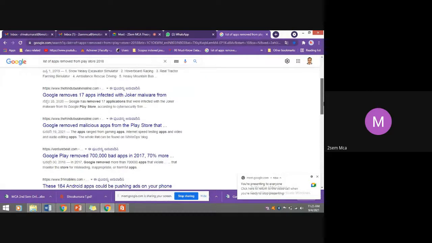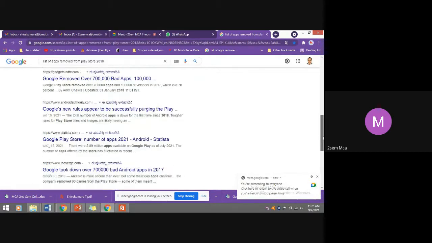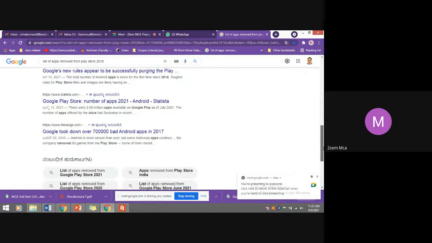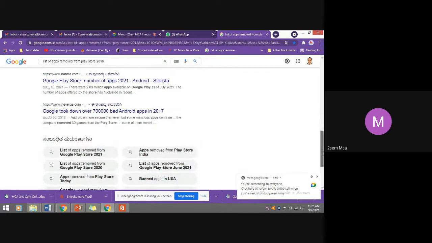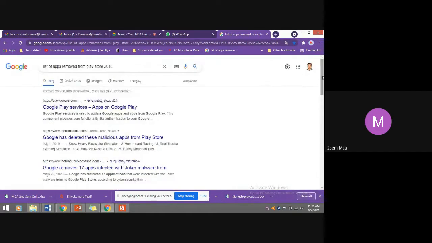You can check that list by googling. Google removed over 70,000 bad applications. 70,000. So that's why you can trust the Google Play Store. You can trust the Apple Play Store. Again, while installing, if it behaves differently, then immediately report that to the Play Store. The Play Store is going to take care of it. Okay. So in this way, you can protect your mobile device from being infected with malware or malicious code, right?